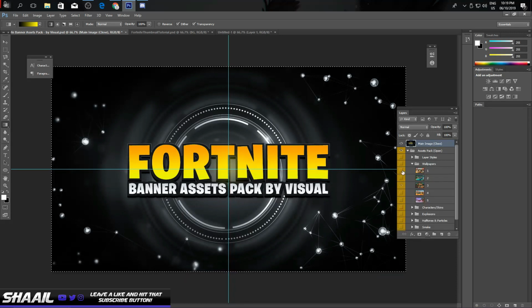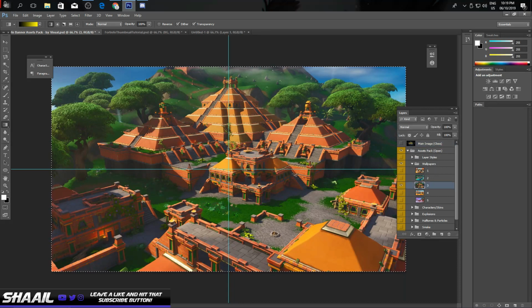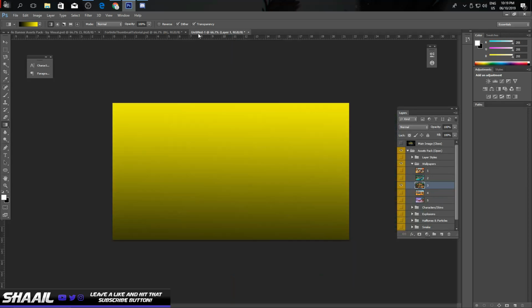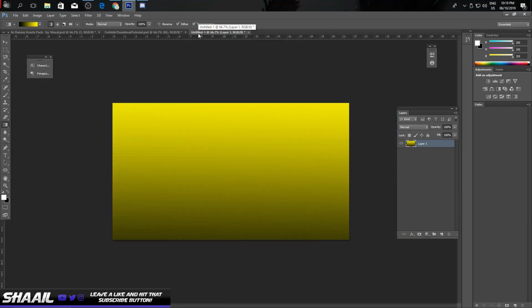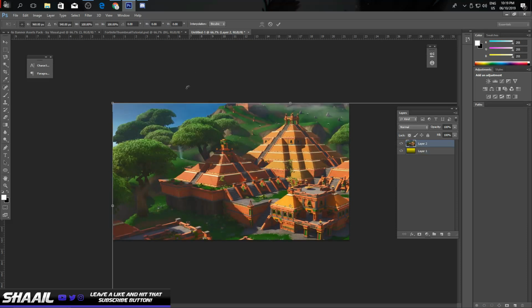So from wallpapers, I usually pick any wallpaper I like. Let's just hide this for a second. Now the one I mostly use is this Sunny Steps one, because Sunny Steps is one of my favorite points of interest to land on in Fortnite as well. So we just copy it and paste it over here.